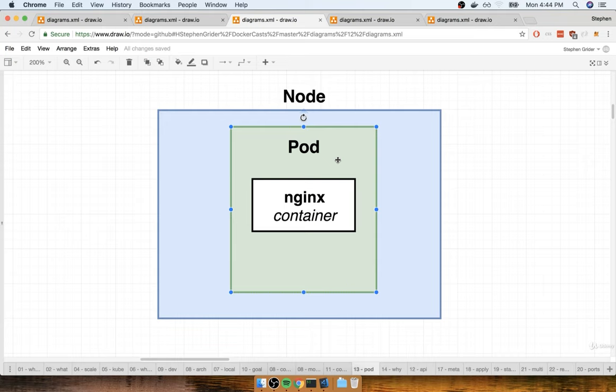That's the smallest thing that we can deploy to run a single container. Now you might be wondering, why is that? Why would we make a pod at all? Well, let's talk about why we would make a pod. So the requirement of a pod is that we must run one or more containers inside of it.